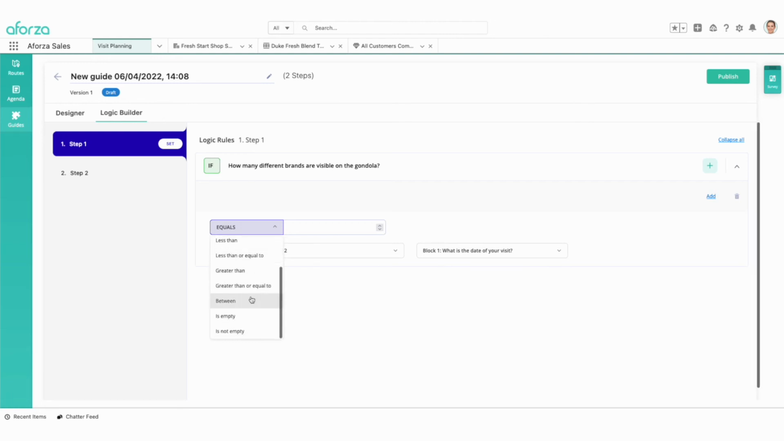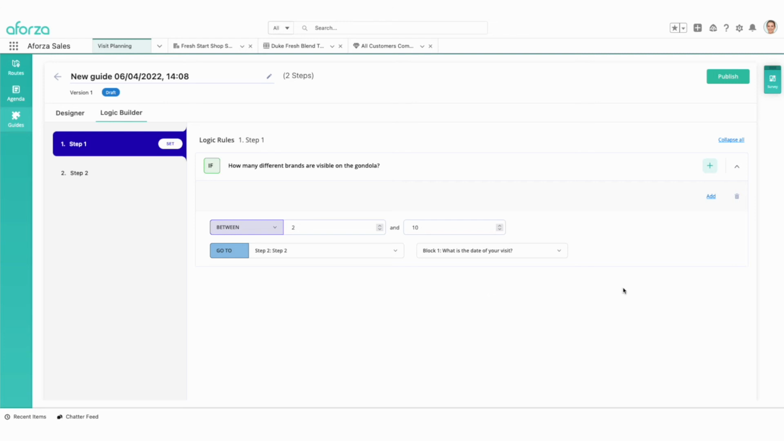So what we'll do is select between. How many different brands are visible on your gondola? You've got between 2 and 10. Depending on whether they answer between 2 and 10, they will then be driven to step 2, block 1. So that's a very sequential step.